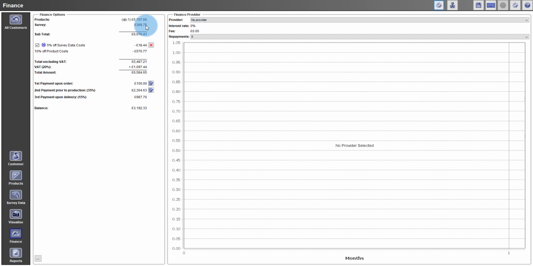£368.75, giving a discount of £18.44. Now I'm going to add the variable discount, again using this button along the bottom left.